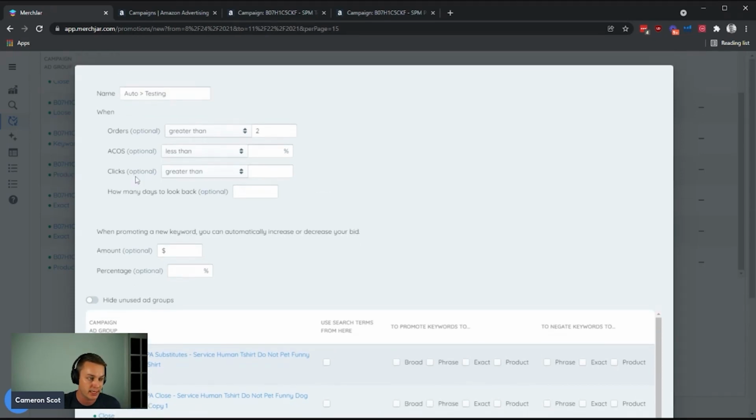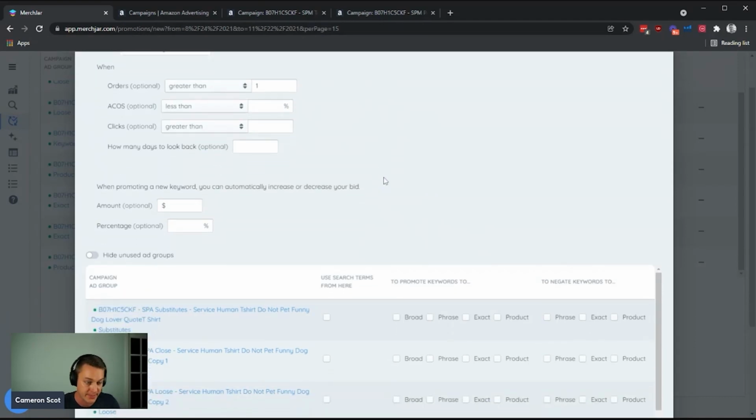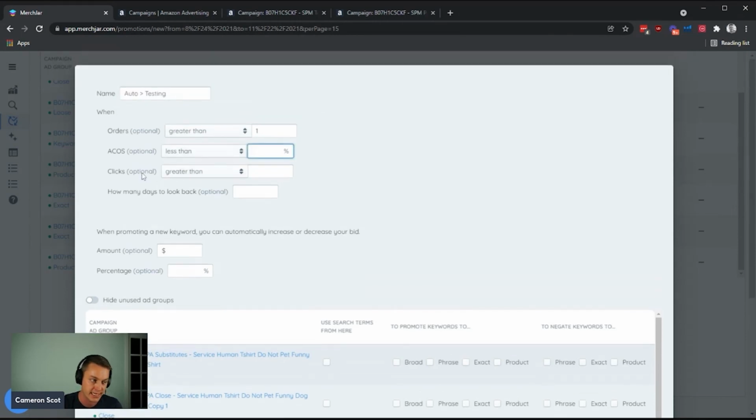So what we're going to do here is set our trigger, so what criteria the search terms need to meet in order to be affected by it. And we want any order greater than 1. So any search terms that have at least 2 orders, we're going to put into the testing campaign as an exact match or a product match. And Merchar handles that for you. I'll show you how that's done here. And you can add additional criteria as well. So if you want an ACoS filter or a certain number of clicks, you can do that.